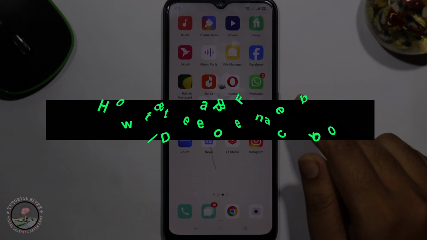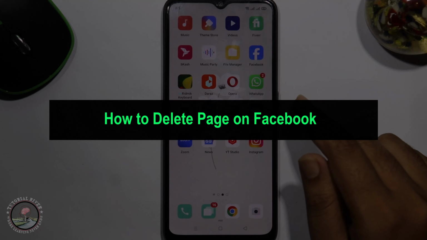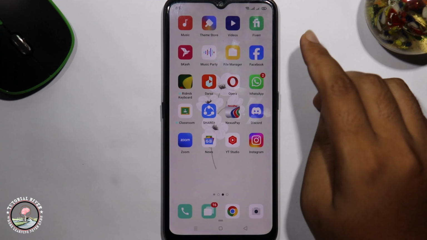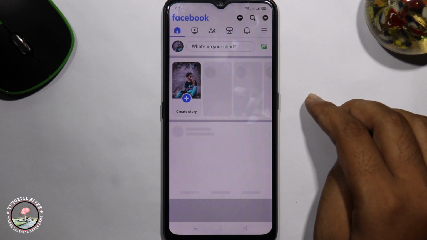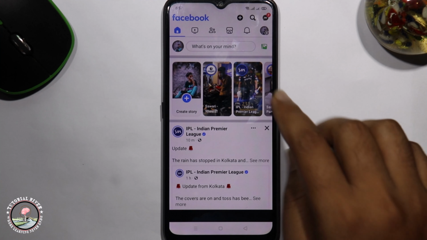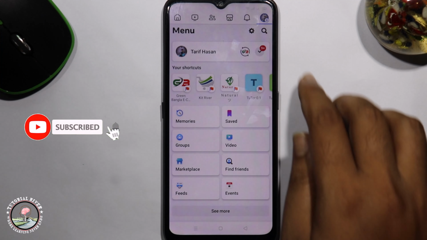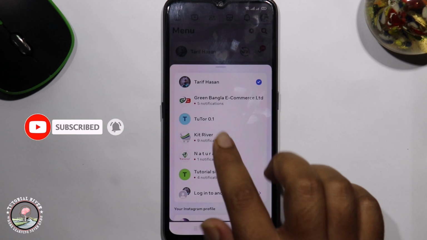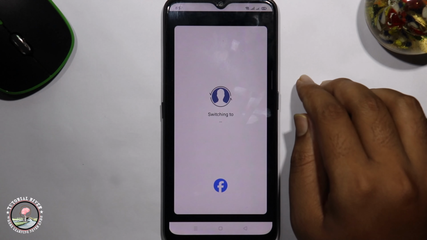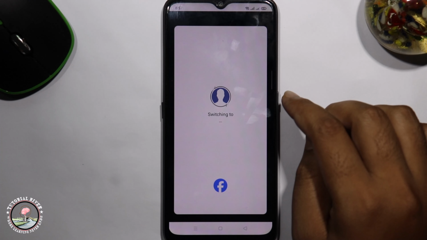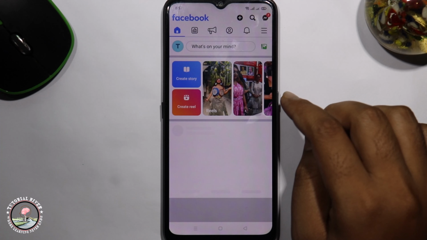In today's video I'm gonna show you how to delete a page on Facebook. So first of all, open your Facebook app, then switch to your Facebook page. Now I'm showing a very simple method step by step, so follow my whole process very carefully.